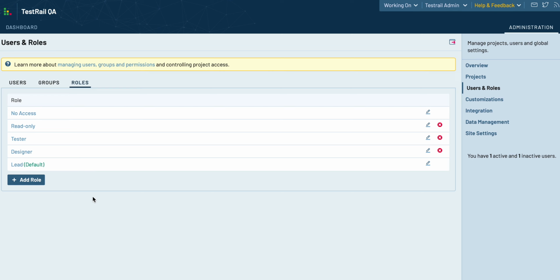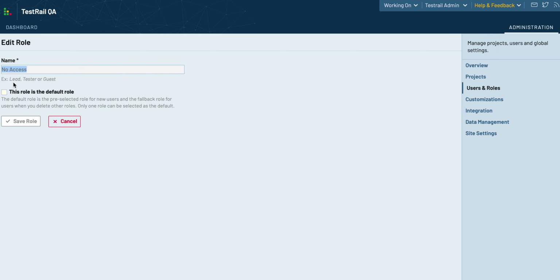Within the role level, when we open one, we can see that for each role the access is defined, like whether they can add test suites, whether they can add projects, etc. Let's go through this. No access, as the name suggests, doesn't have any role. So if you have any user assigned the role no access, then they won't be able to see any data within Testrail, any projects, nothing.